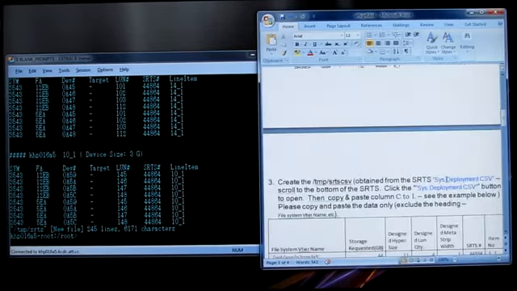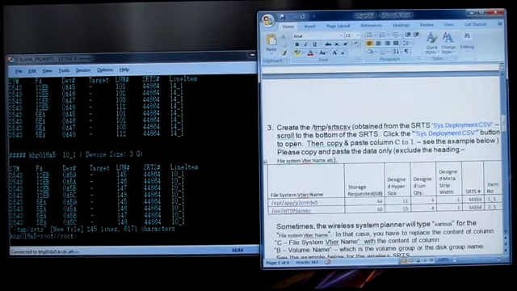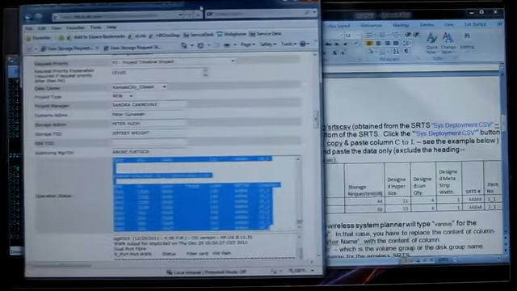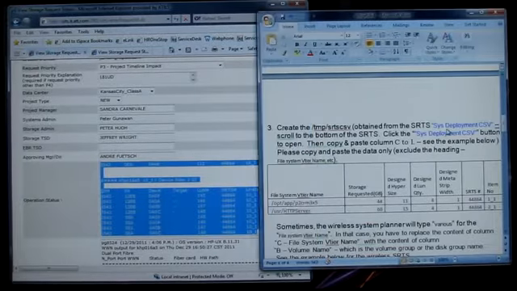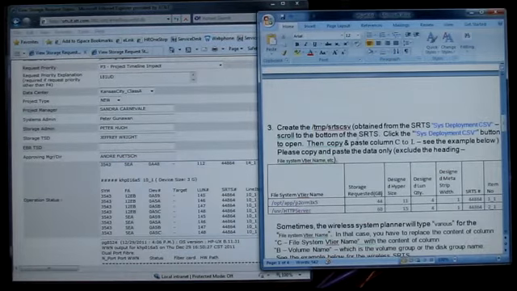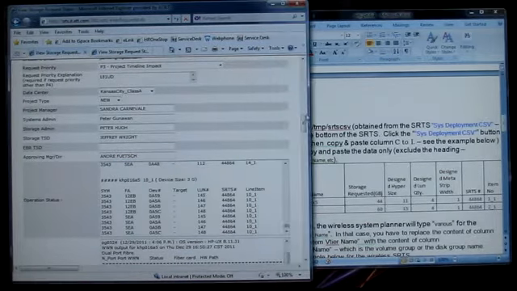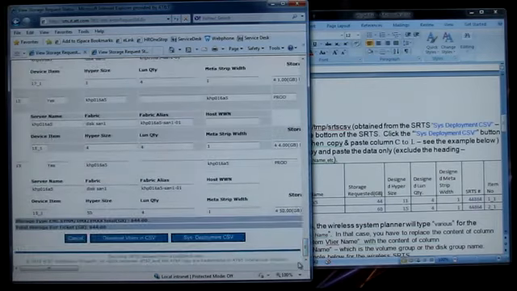Step number 3 is to create the /tmp/srts.csv file. You obtain this from the srts again. So I'll bring in the srts here. Okay, it says scroll to the bottom of the srts. Scroll to the bottom of the srts and click on the sys deployment CSV button right here.